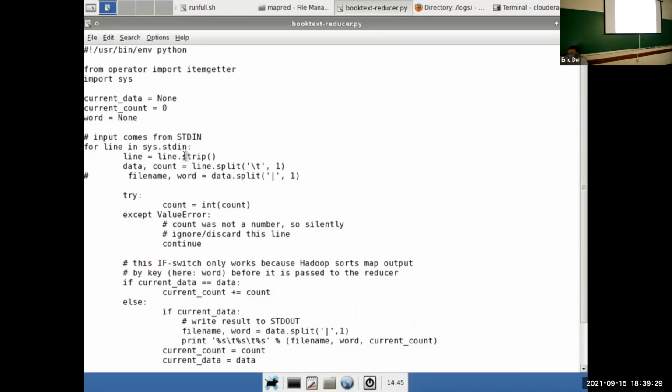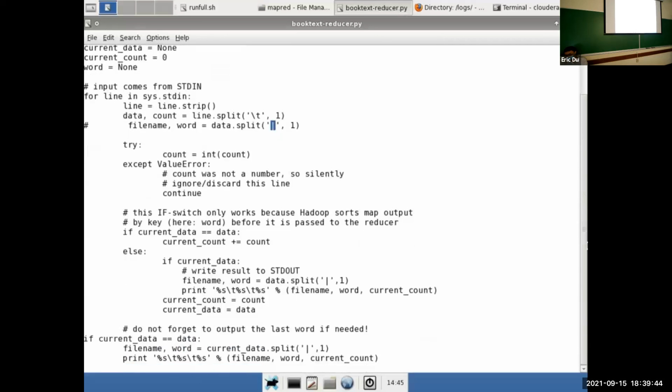What the reducer is going to do is take the output from the mapper programs and split it by the pipe character that we use to delimit the file name and word. So it'll get three arguments: one will be the file name, then the word, then the number.